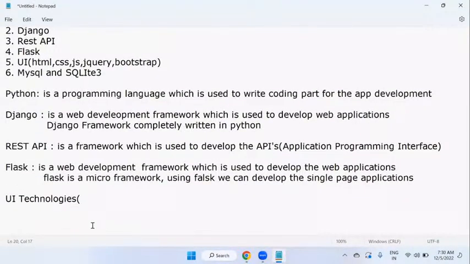So UI technologies means HTML, CSS, JavaScript, jQuery, and then Bootstrap. These are the UI technology basics which I'm going to cover in relation to Django, as much as is needed for Django, REST API, and Flask. In these UI technologies, there are a lot of things, like HTML.